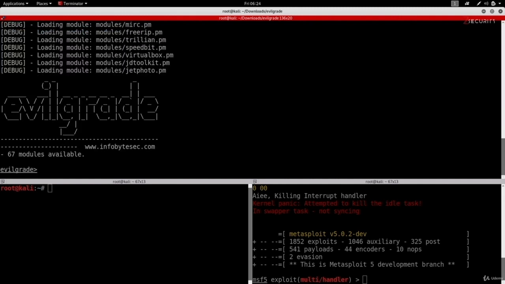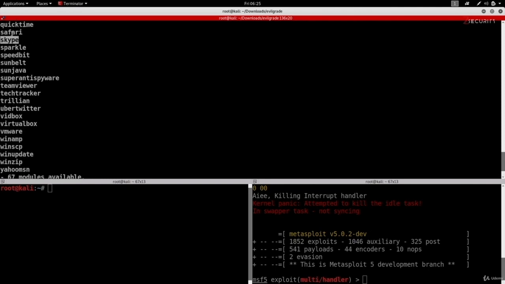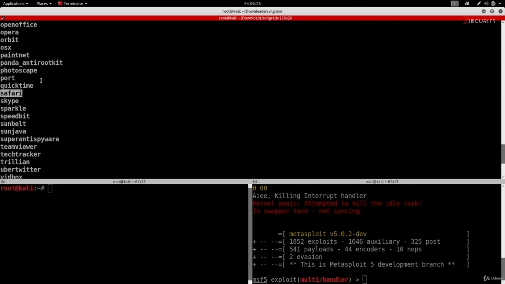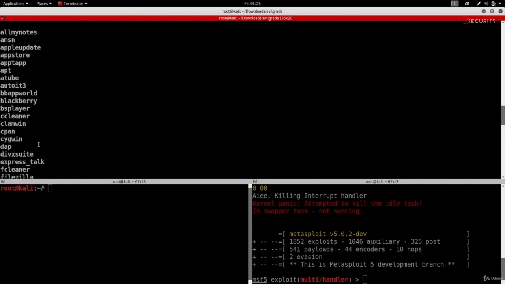Now, using EvilGrade is very simple and very similar to Metasploit. So, to get a list of all the programs that we can hijack their updates, we're going to do show modules. And as you can see, you have a lot of famous programs such as WinZip, VMware, Skype, Safari, and so on. Now we're going to be doing this on a program called DAP, Download Accelerator Plus. So we have it here.